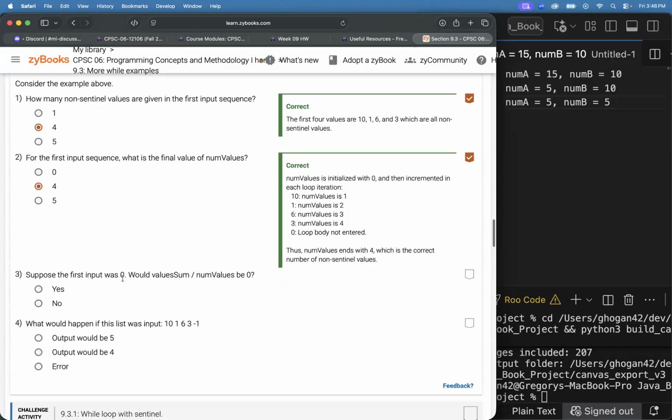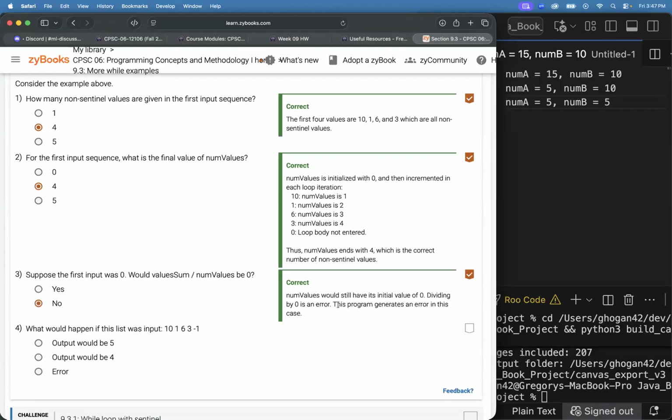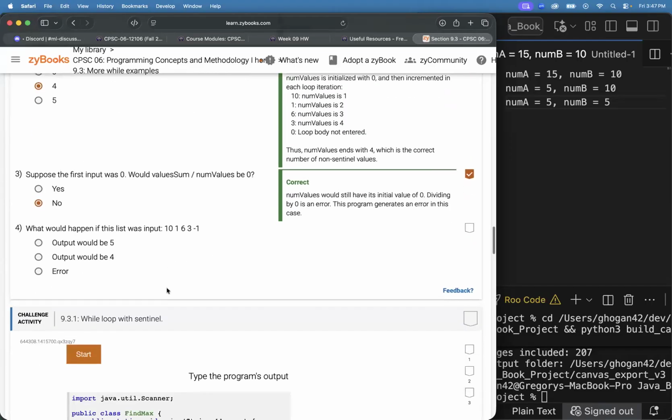Suppose the first input was 0. Would values sum over num values be 0? I don't know. When you divide, you can't divide by 0 or you get a negative number or you get infinity. And if you divide 0 by 0, you get not a number. Yeah, divided by 0 is an error. You actually get not a number if you divide by 0.